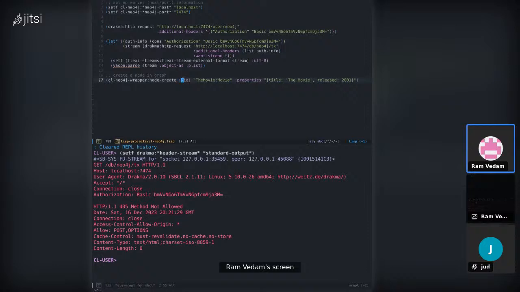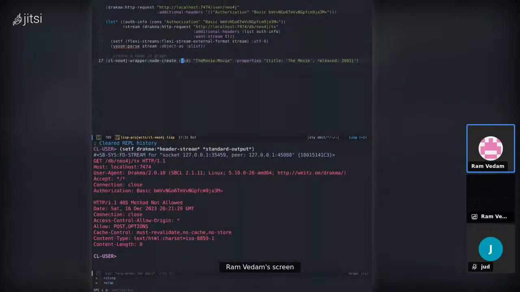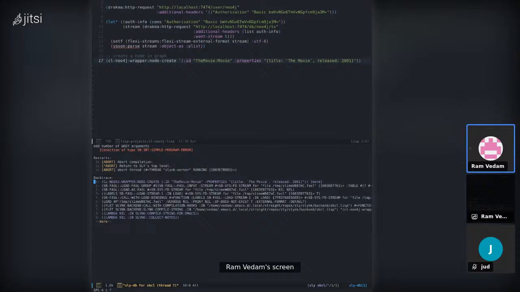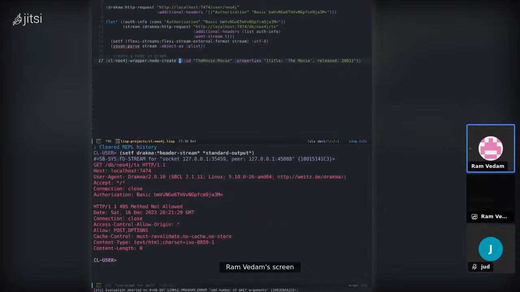Okay, okay. And what happens? Odd number key value arguments. Okay. So we need it to be called on the default node constructor. Default node constructor has some information that we want.